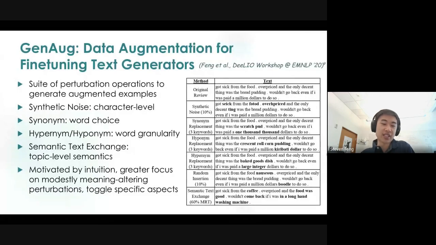So the authors investigate a suite of different perturbation operations in order to generate augmented examples, particularly for fine-tuning text generators such as GPT-2. This includes synthetic noise, which is character level perturbation, synonym, which involves replacing words, hypernym and hyponym replacement, which modify word granularity, as well as semantic text exchange, which I discussed earlier, which modifies topic level semantics. And you can see examples of augmented examples generated using these techniques on the right.